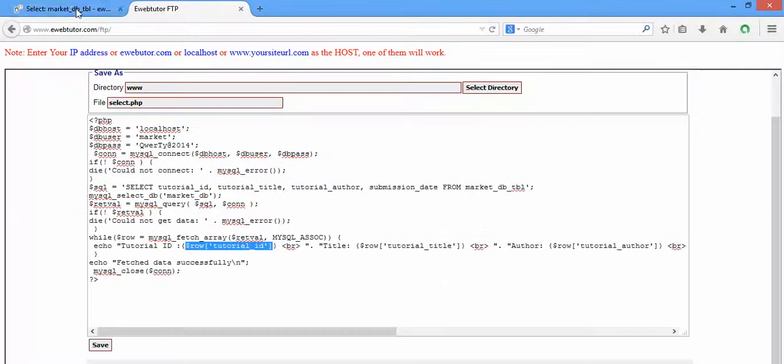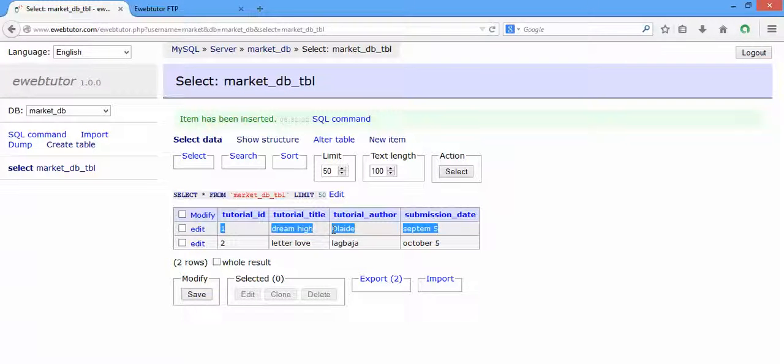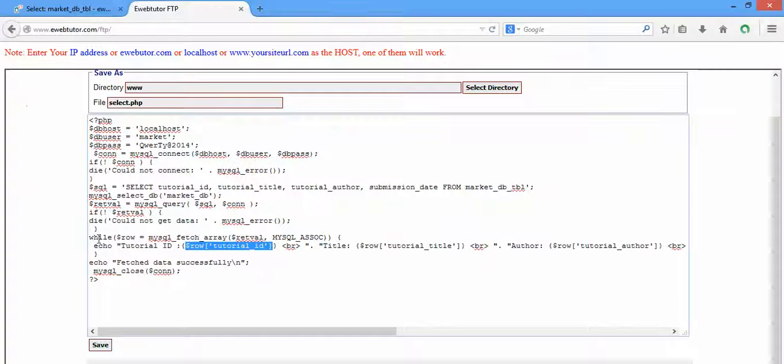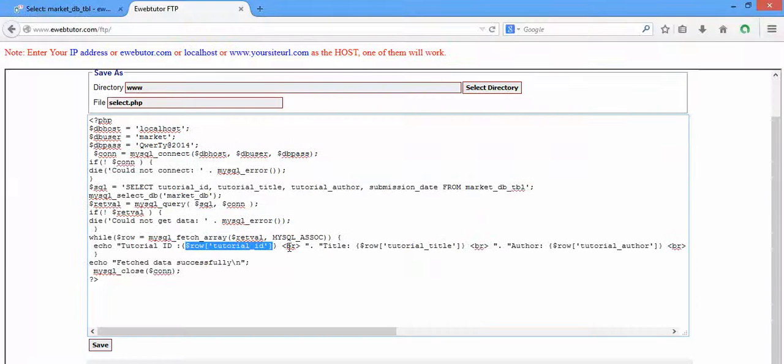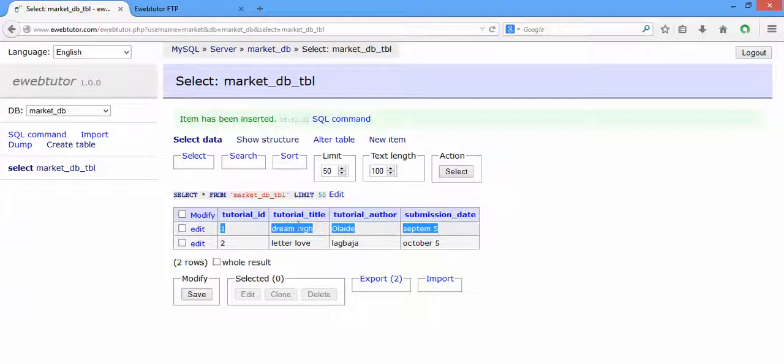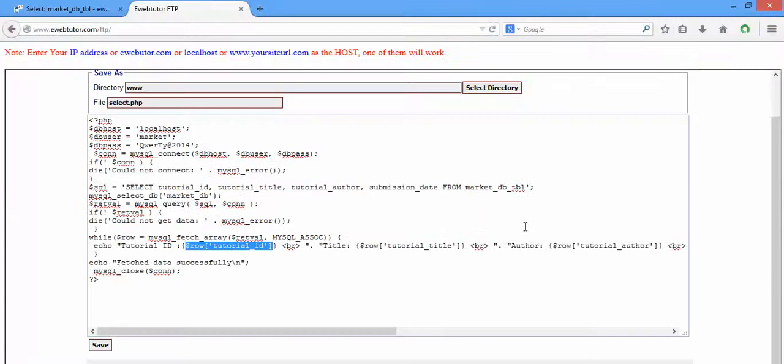So right now, we want to select the first value inside this first row, because this while loop first loops through the first row. So we want to select the tutorial underscore ID, then we are going to use $row tutorial underscore ID. So it's going to select the data that is here, which is 1. Then the break line means it should go to the next line. You understand that in HTML syntax. Then the second thing is the title. $row tutorial underscore title. You now see title, you see dream I. The third one, like that. So this is just formatting.